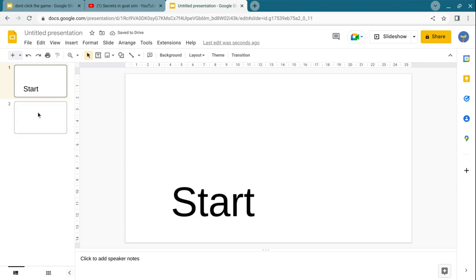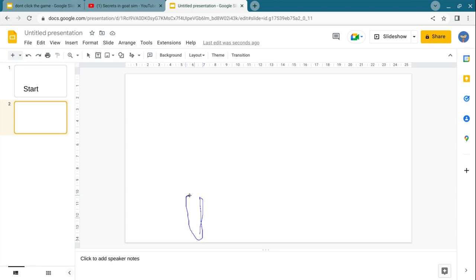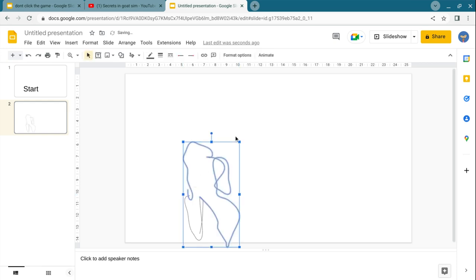And now, on slide 2, well, basically, it's not really like a game, I guess. But, you know. What I'm going to try doing here is make Among Us. And bam. I'm trying my best, okay? And now, Gribble. Bam. There it is.